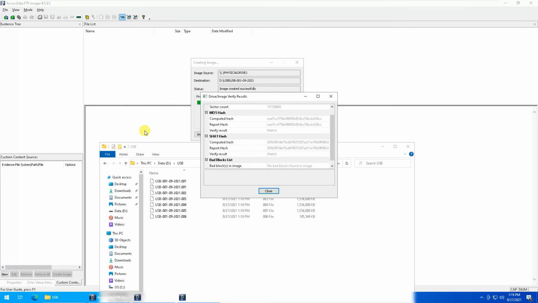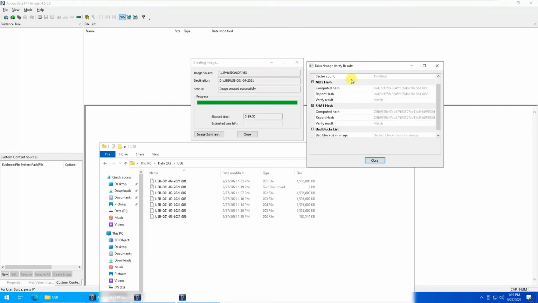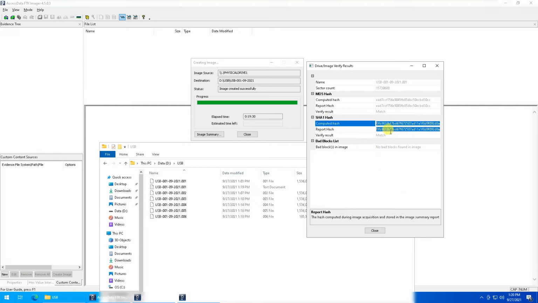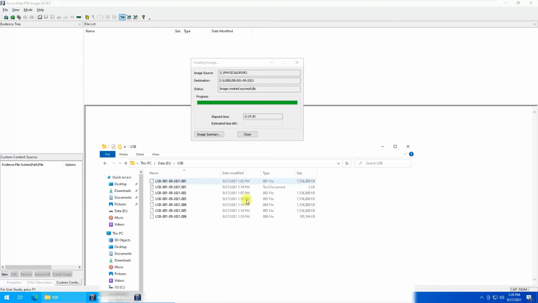Now as you can see, it has created the image successfully and has verified it. As you can see, the computed hash codes, both of them, are matching with each other, so that's perfectly fine. Then it's even checking the SHA code, which is SHA1 computed, and then the report hash, which is verified, and there are no bad blocks found on the image. So that gives us verification that our image has been completed successfully.